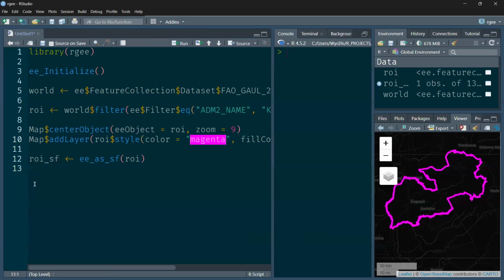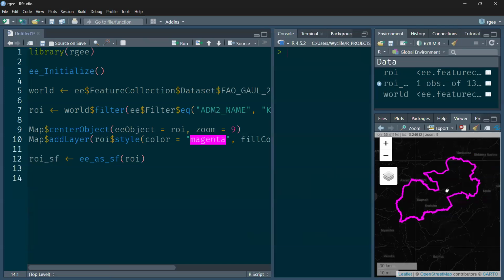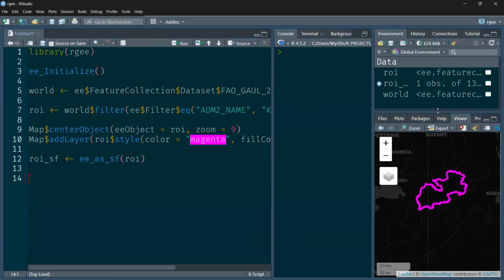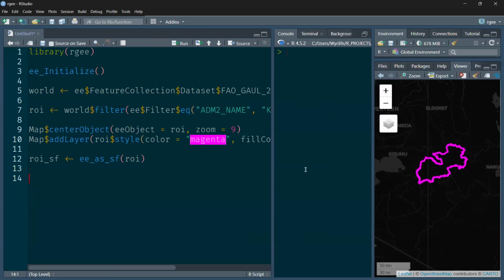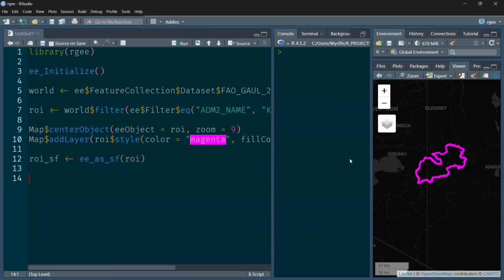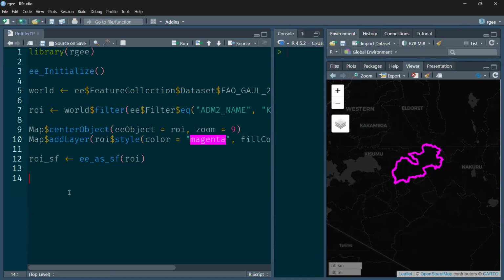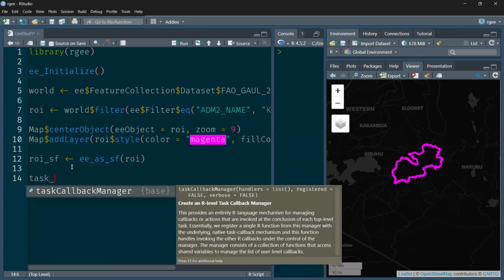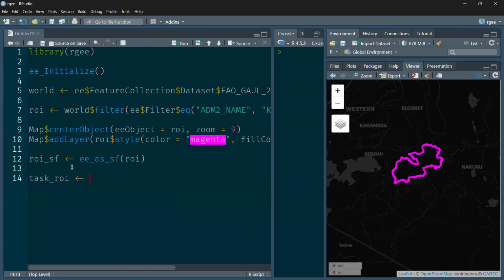Okay, so what about if we have a lot of data and we want to download it through Google Drive, so that we get it in our Google Drive before downloading it? In that case, then you need to initiate a task. So task, you can give it any name. This is an Earth Engine object.